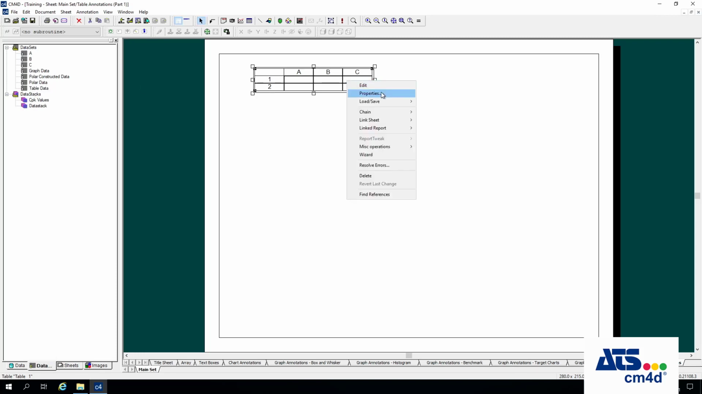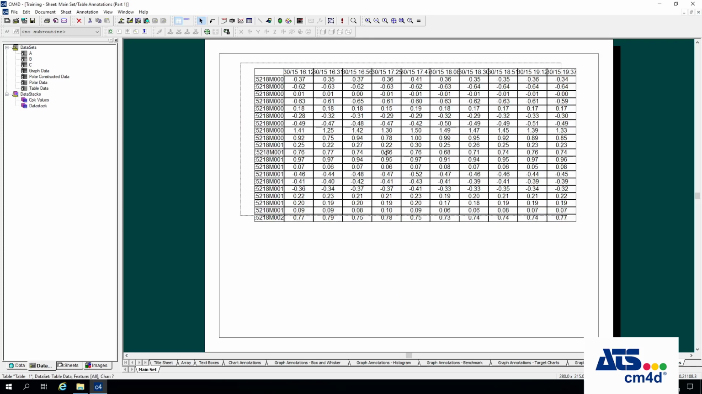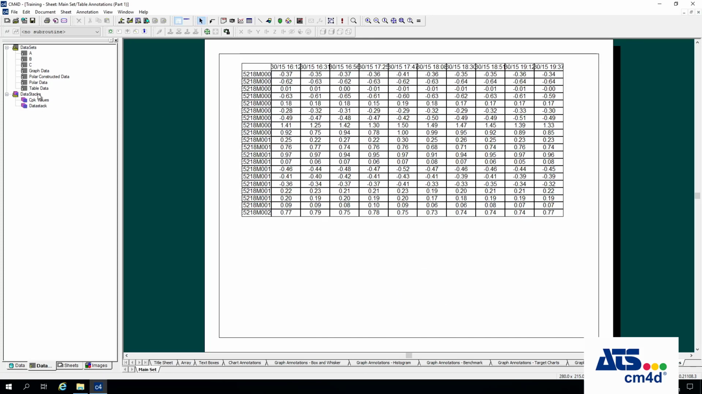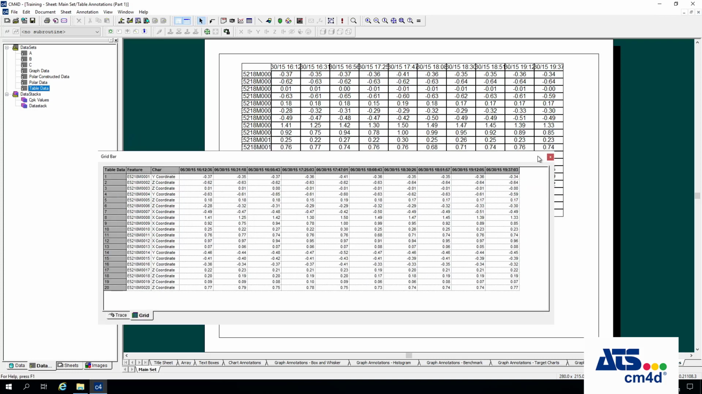So again, I'll right click, go to Properties, go to Data Source, click on Data Set, and I can choose Table Data. And if I want everything to display, I could say Use All Rows, and it will simply make a table that will reflect the contents of my table data set. So that's a very quick way of displaying information.